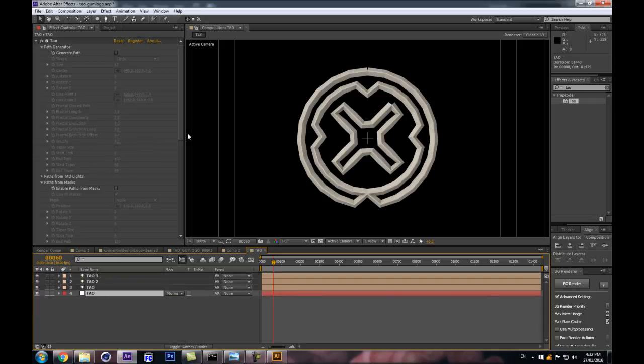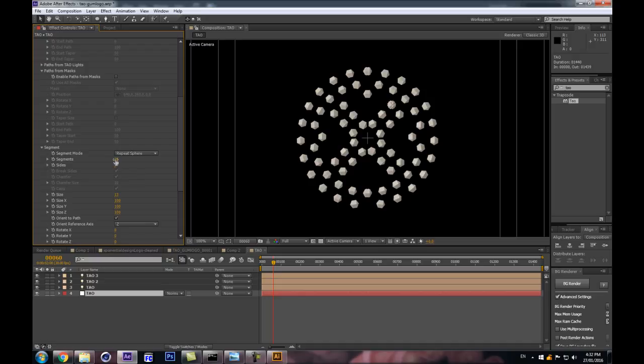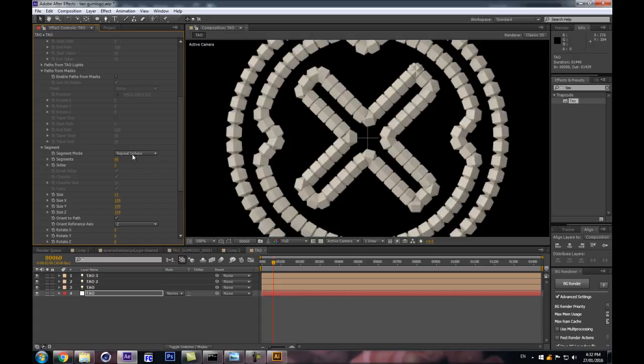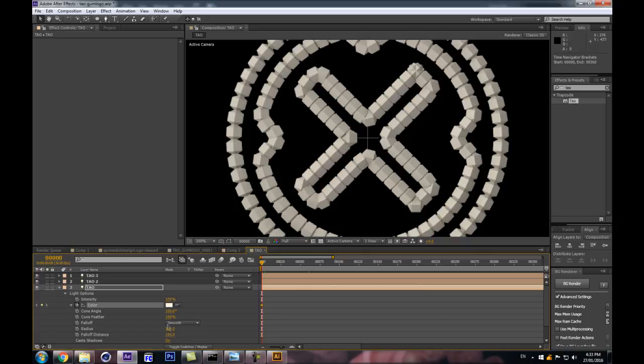So let's get back on our TAO layer, and let's select repeat spheres, and let's increase the amount of segments. So now we have some nice geometry on there. And the next thing we'll do, before we go any further, is hit A twice to get our light options. We're going to do this on the first light. At each keyframe, we're going to put a different color, so it's going to pick up different colors.